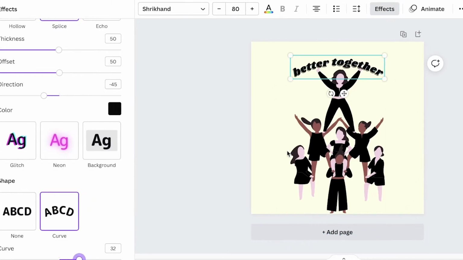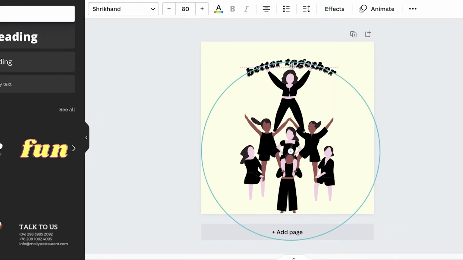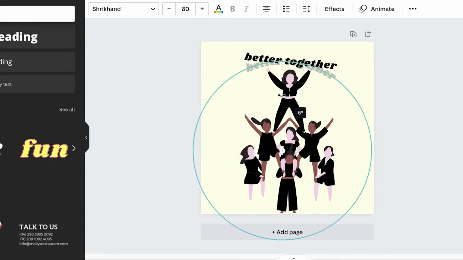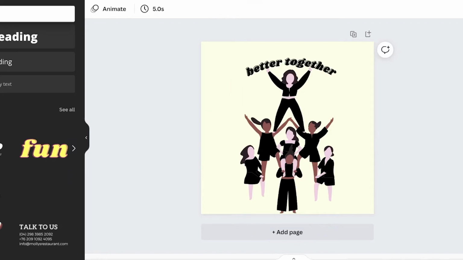I'm going to give it a slight curve, and now it looks like it is placed on the hands of this person over here. So we're just going to rotate this a little like this, and it looks like this person is holding this text.